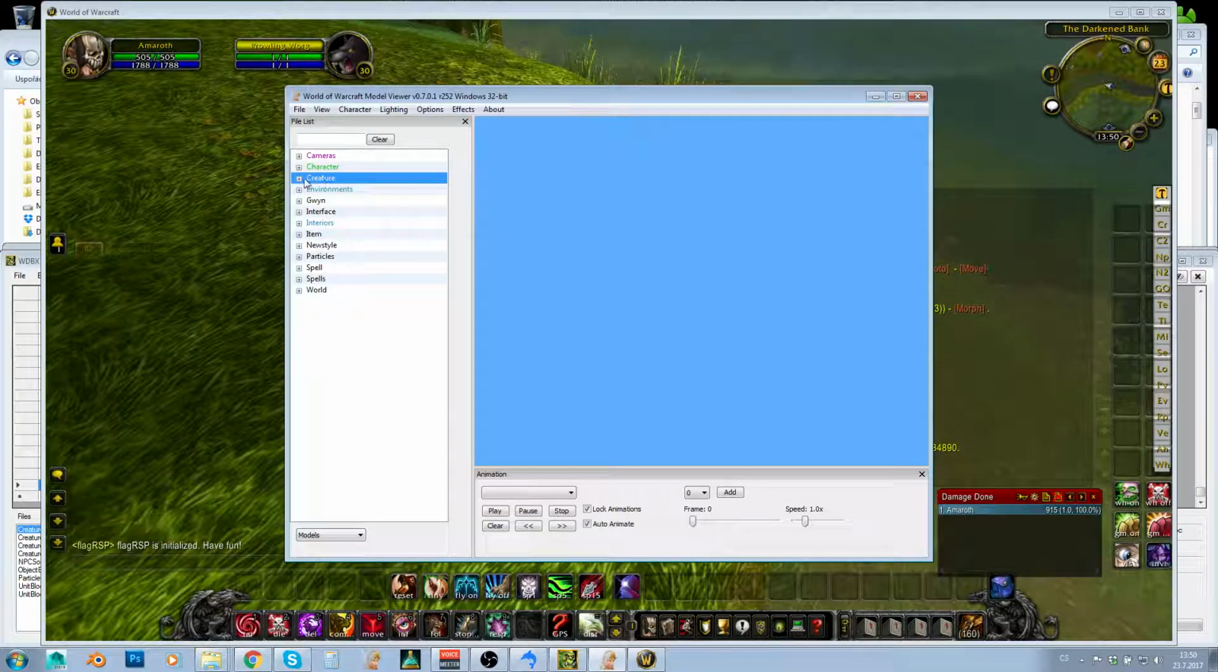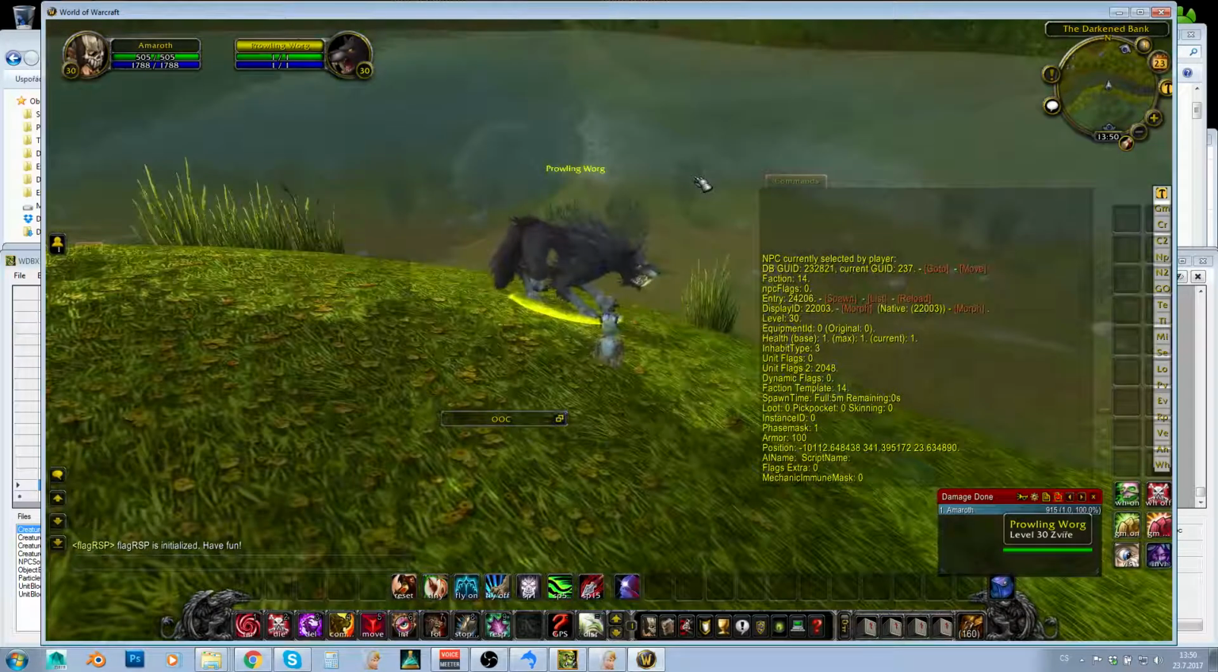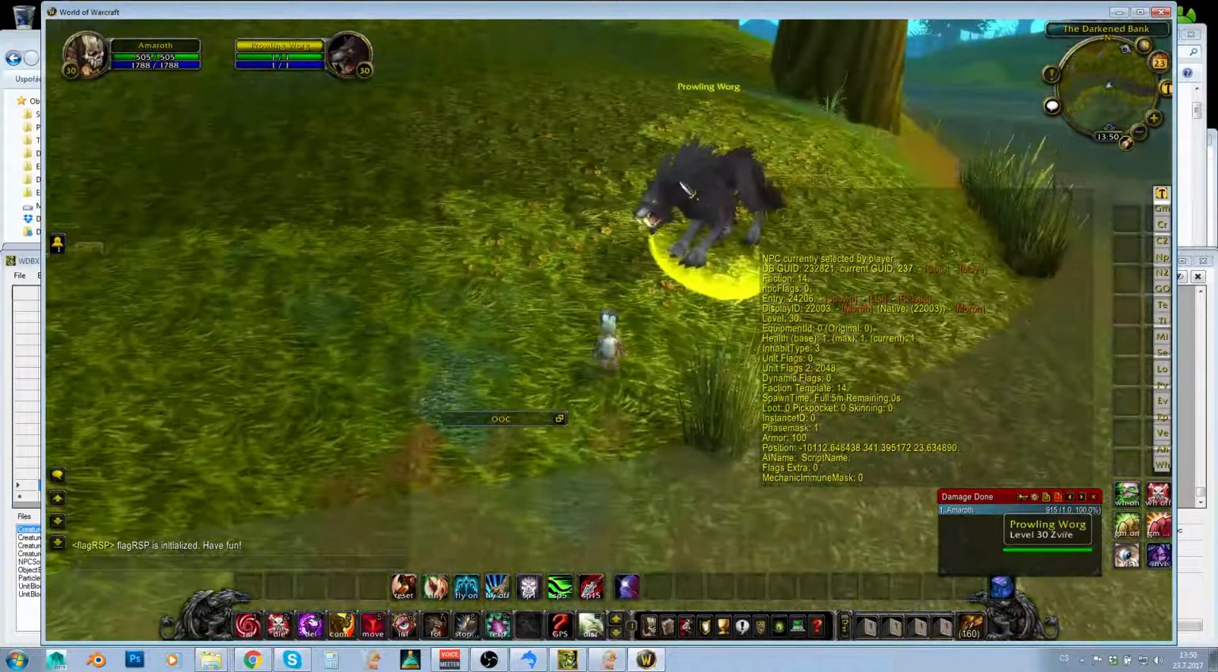So let's assume that you want to use a creature model. You can actually use models from different folders than just creature. You may use a tree as a CreatureDisplayID. You can use anything, but creature models are those animated ones which are actually supposed to be used as NPCs. So we will take a look at them right now.